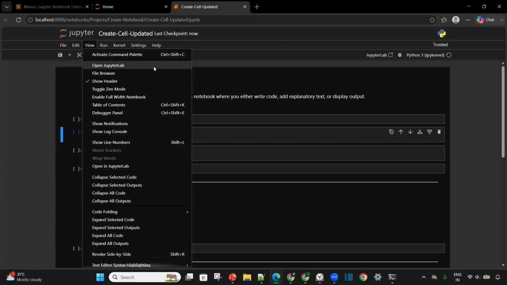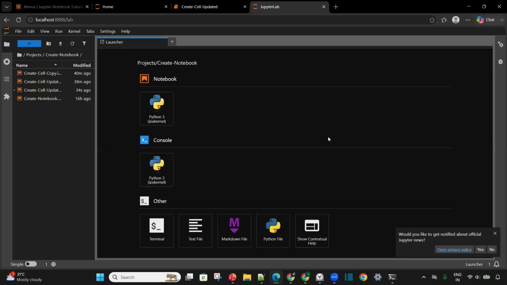Next, we have open Jupyter Lab option. So this opens the current notebook in Jupyter Lab interface. Okay, so if I click on open Jupyter Lab, it opens the current notebook in Jupyter Lab. Okay, so this is the Jupyter Lab. Here on the URL, you can see lab.